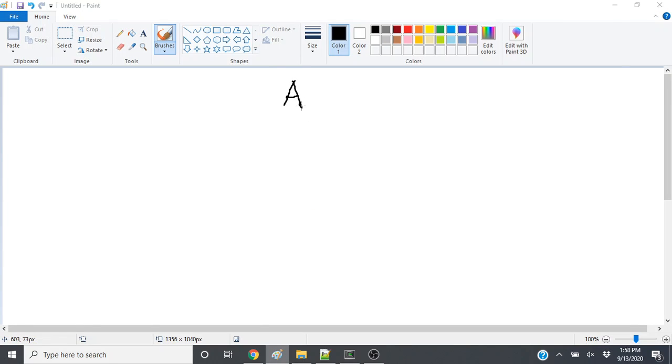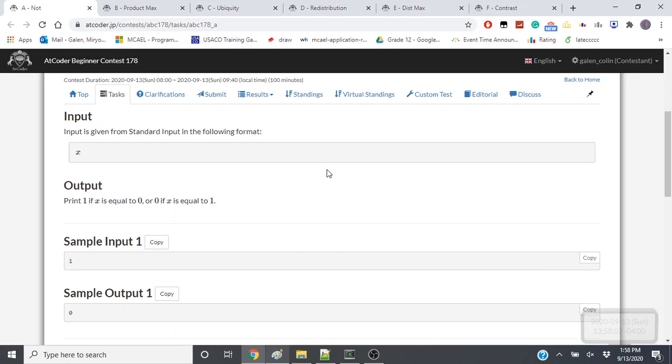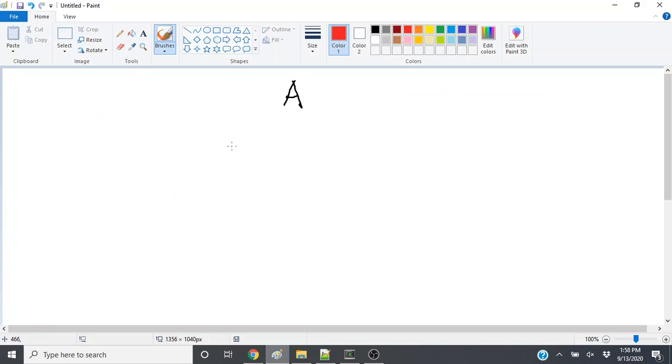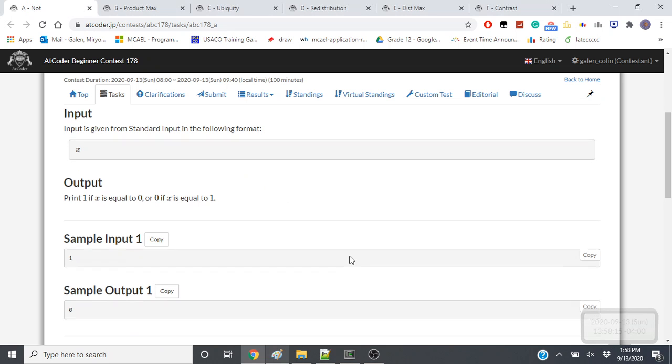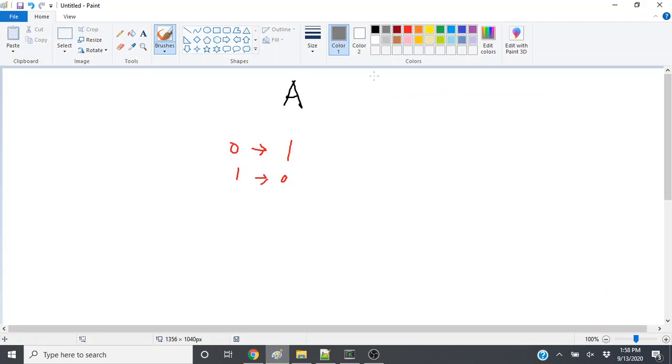Let's do A. So A is simple. You are given a number, either 0 or 1. If it's 0, you print 1. If it's 1, you print 0. Now there are a million ways to do this. You can just read in the number and then do an if statement. Like if it's 0, print 1. If it's 1, print 0.